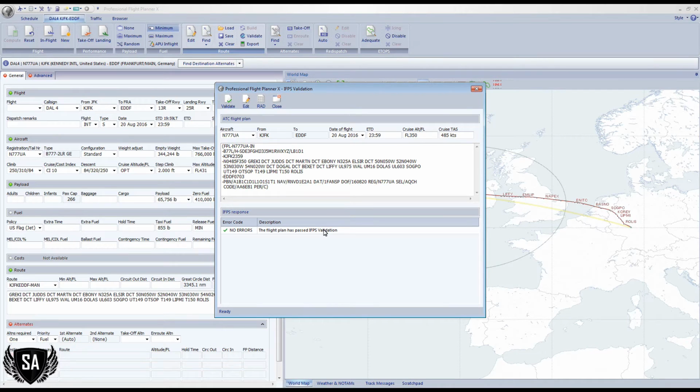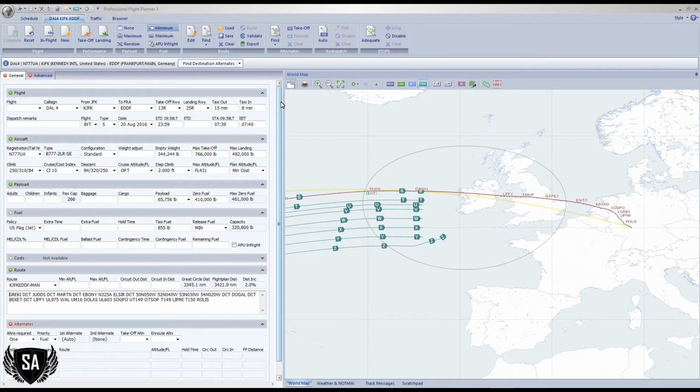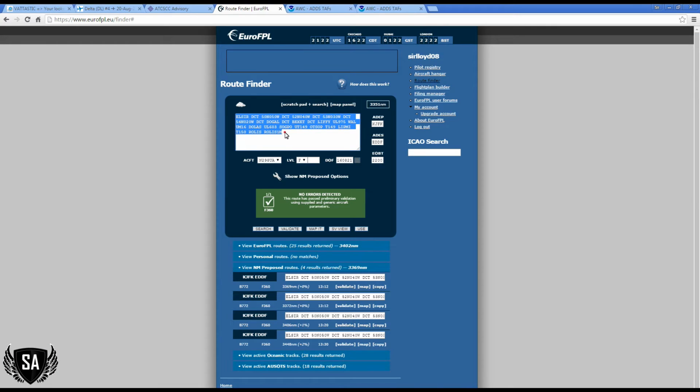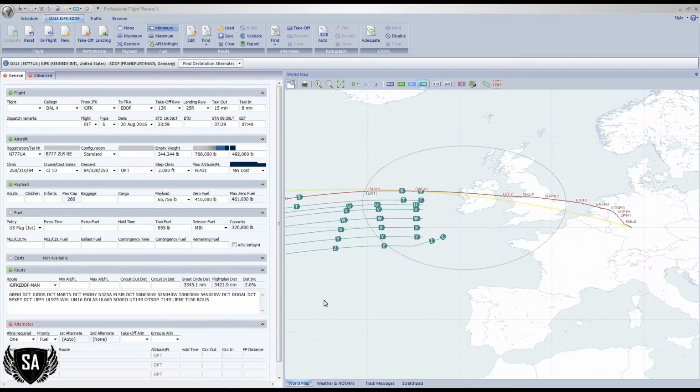And then it did. So this flight's passed IFPS validation, so we're looking good. So now that we have our route taken care of, oh yeah, and going to Europe, you really shouldn't file on an actual arrival. I know this website gave us the ROLIS 1 mic, or ROLIS 1 mic, however you pronounce that.